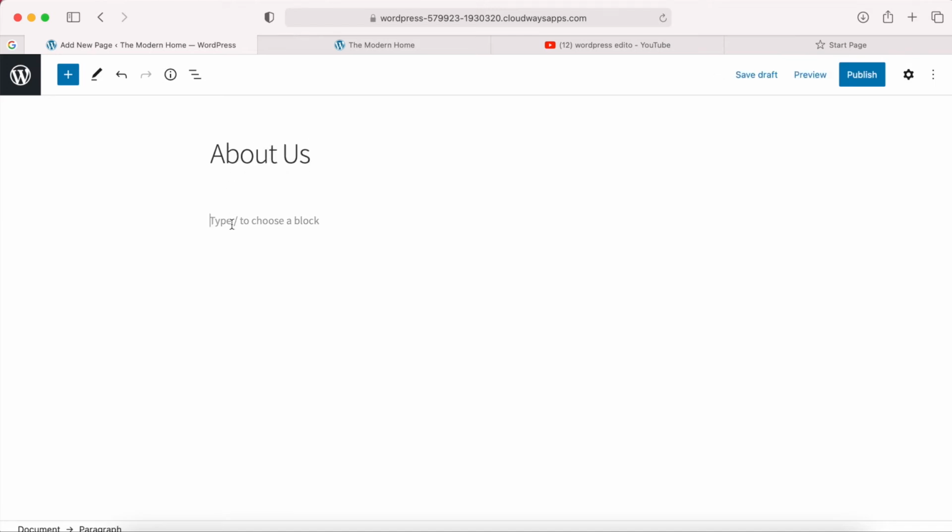So the content of pages are added as blocks. For example, if you want to add an image, you'll add an image block, and then within that block, select the image. If you want to add some text, you'll select a text block, and then add the text within that block. So let me show you how to add blocks.